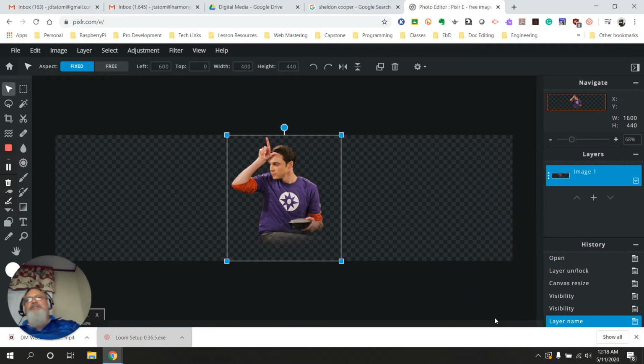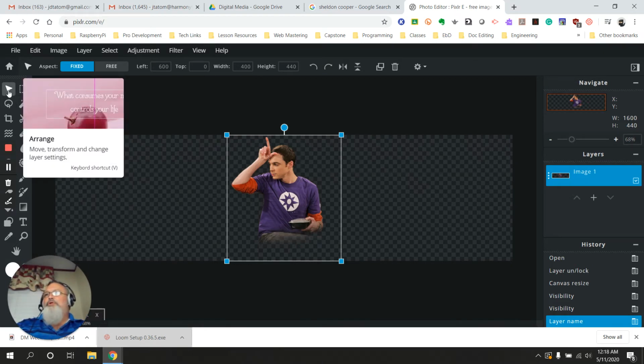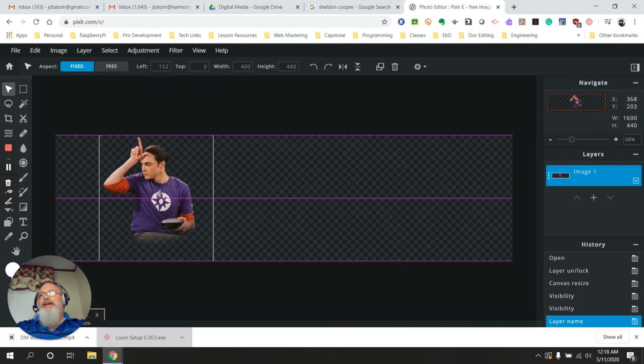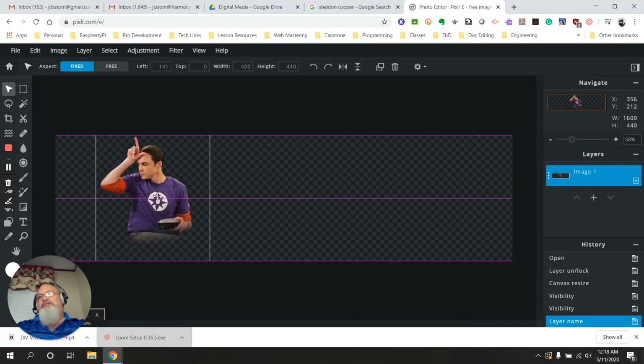Okay. So there we go. So now I'm going to go over here and make sure that my move tool has been selected. Notice this is what we have highlighted. I'm going to grab that and move it over almost to the edge over here. Put him about right there.